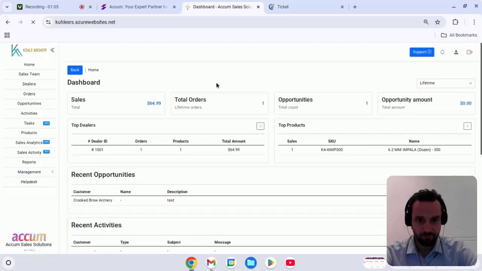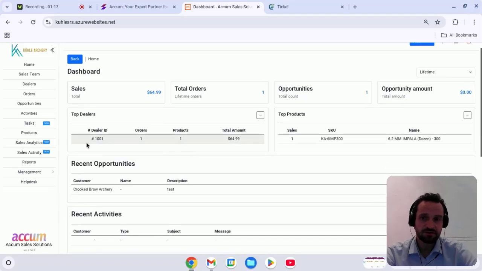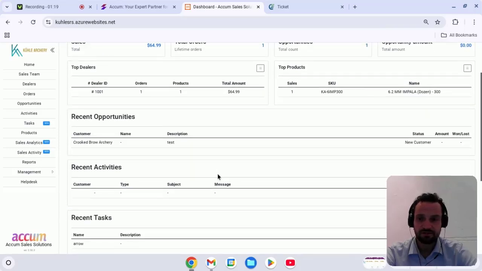Let's start with the homepage. On the homepage, we have always shown the dashboard, which shows your total sales, orders, opportunities, opportunity amount. We see the top dealers, which are visible here with the products, orders, and dealer ID. The top products, where you can see here the SKU and the name of the product.